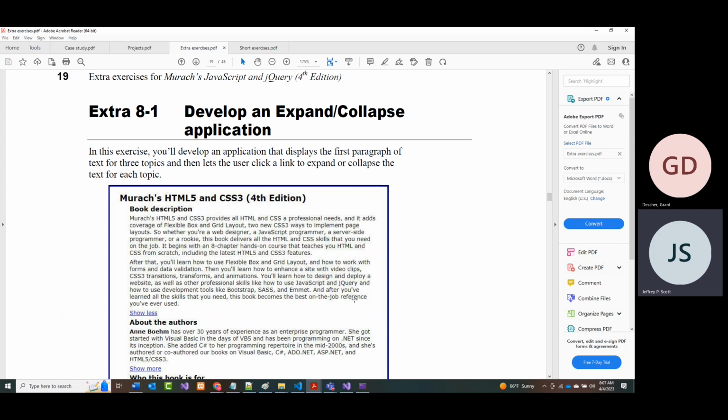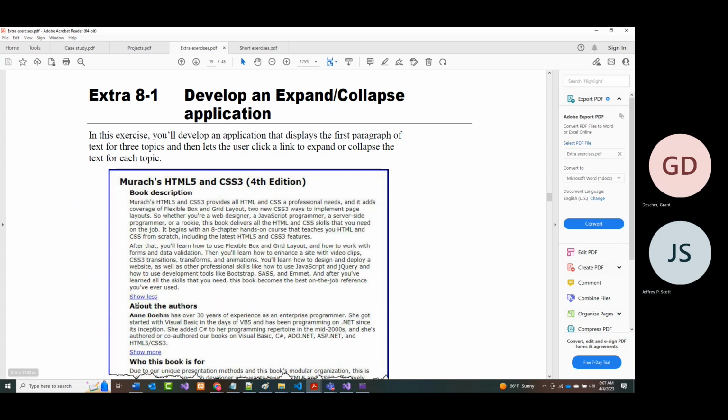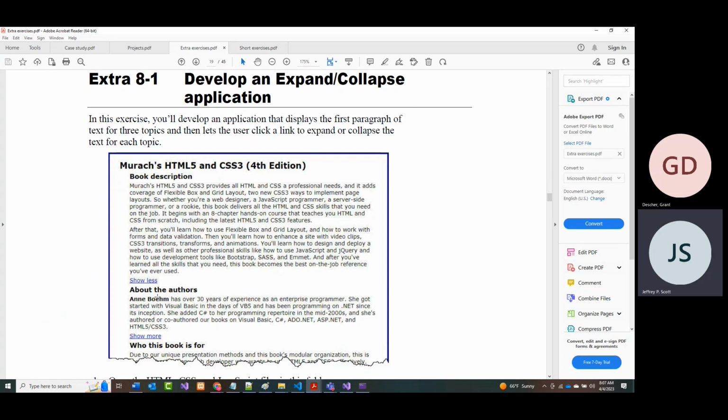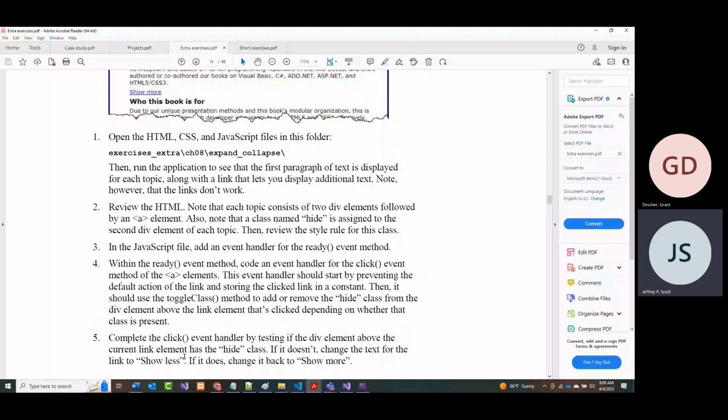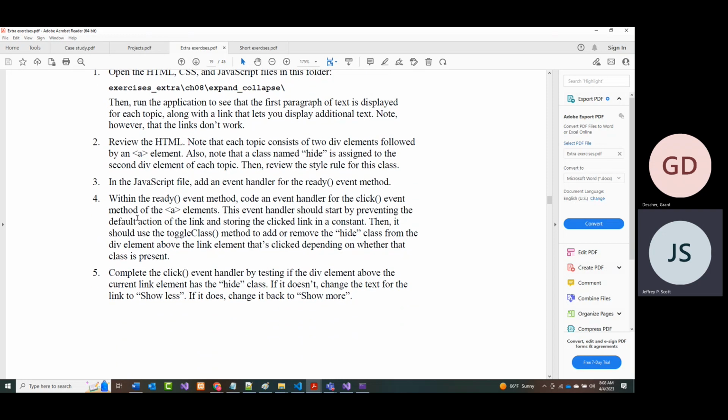I'm not going to read it to you, but the idea is less button, some more button, text will be added. So it's going to be some hide and basically some stuff where you're going to be hiding and then showing some stuff. It says to open this, run the application. See the first paragraph is displayed for each topic, along with a link that allows you to display additional text, but the links don't currently work. Next, it says review the HTML.